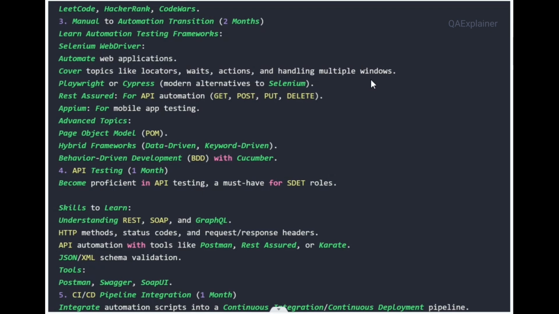If you want to learn Playwright and Cypress, which are alternatives to Selenium, then you also have to cover topics like locators. Inside the locators, the getByID method is there, XPath is there. So these things you have to learn.